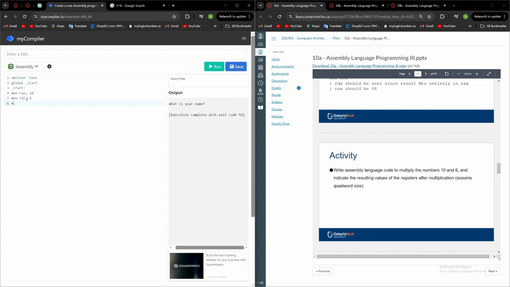And now I want to multiply. So I'll do mul RDI. What this will do is it will take RDI, multiply it by RAX, which is 10 times 6 is 60. Then it will place the result in RAX. Okay? And so that's really about it.